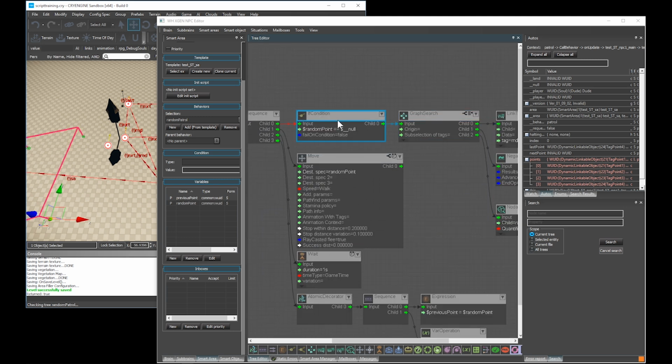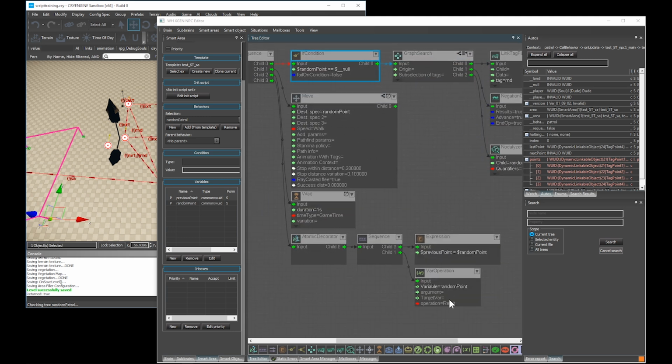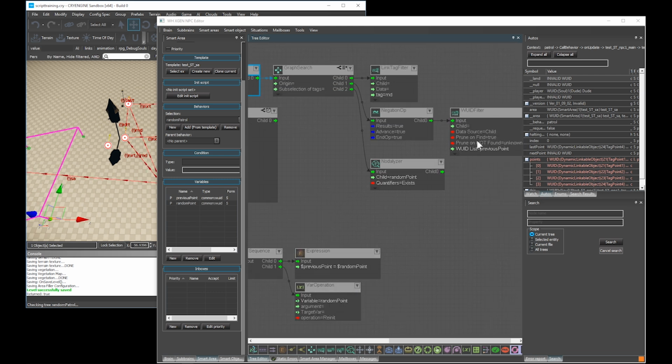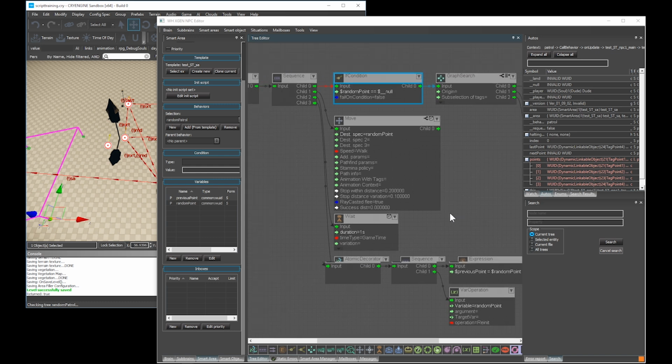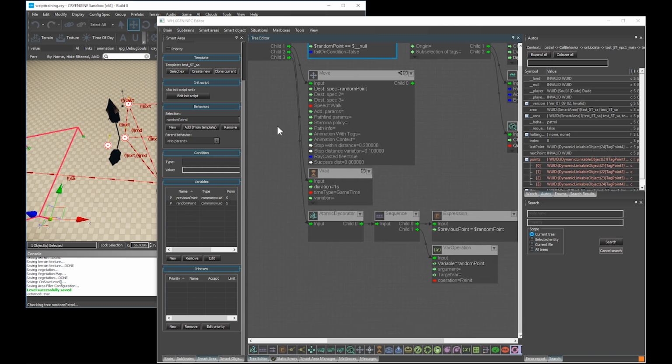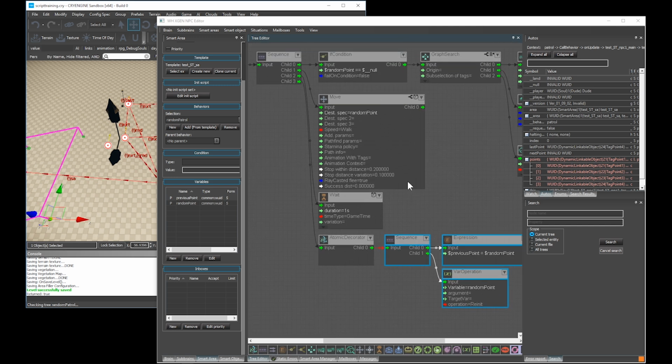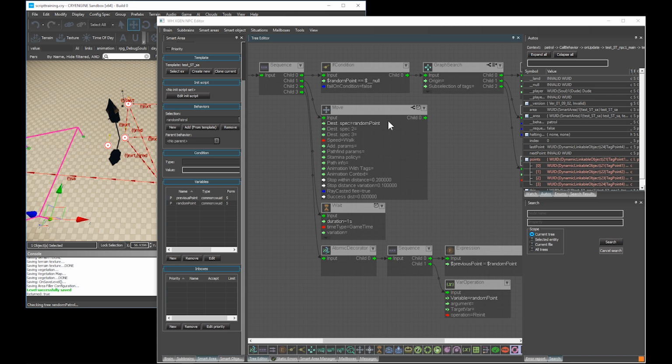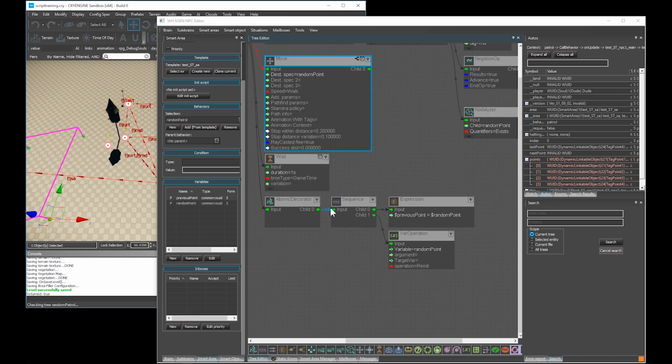If random point is null, which it is by default, the if condition will be true once the loop starts anew and the search will happen. If it isn't null, it means that we saved and loaded and the NPC has not reached its destination yet. We didn't finish this part. So we will skip the search and go directly to the move part.